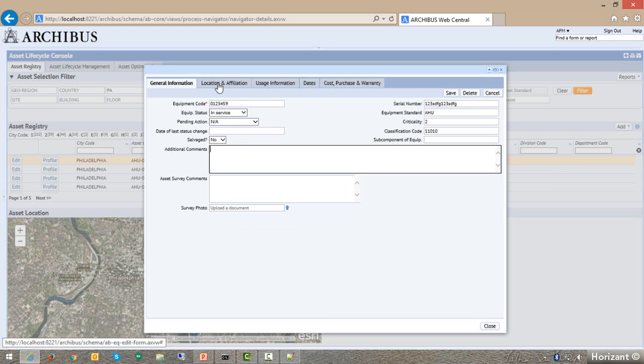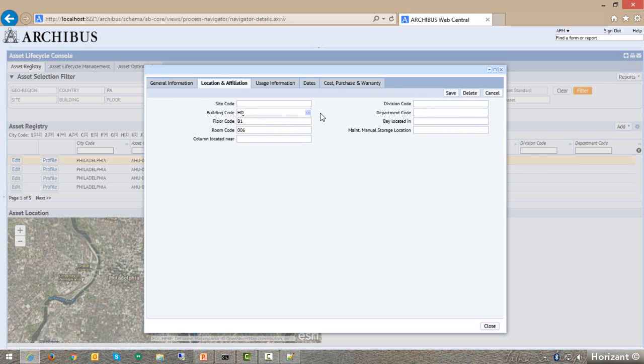There are different tabs across the top. You've got location and affiliation. So again, where is this asset located? Is it in a particular building, floor, room? Is it in that room, for example, it could be the basement. It could be a large basement, northwest corner and the south side. Again, you can specify that based on a column located near. It's just a free-flowing text field, so you can come inside of there and specify whatever values you want.